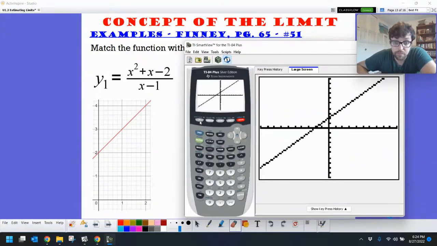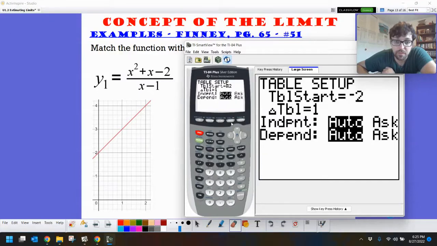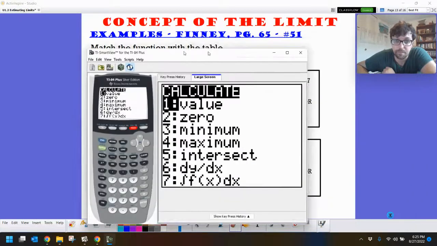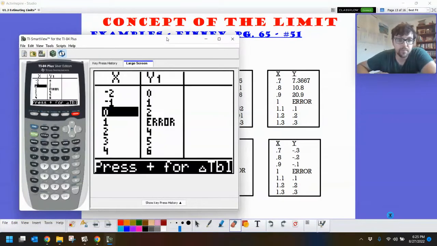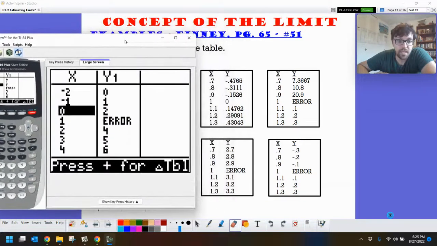But what about the table? If I check my table, I'm actually going to press the right button. If I check my table, I'll notice that, yeah, it does seem to be at about 1, there is an error. So that narrows it down to one of these 3. However, these ones are going by 0.1s, and mine is going by 1s. So it's really tough to tell exactly in terms of the table, where is my function heading towards.